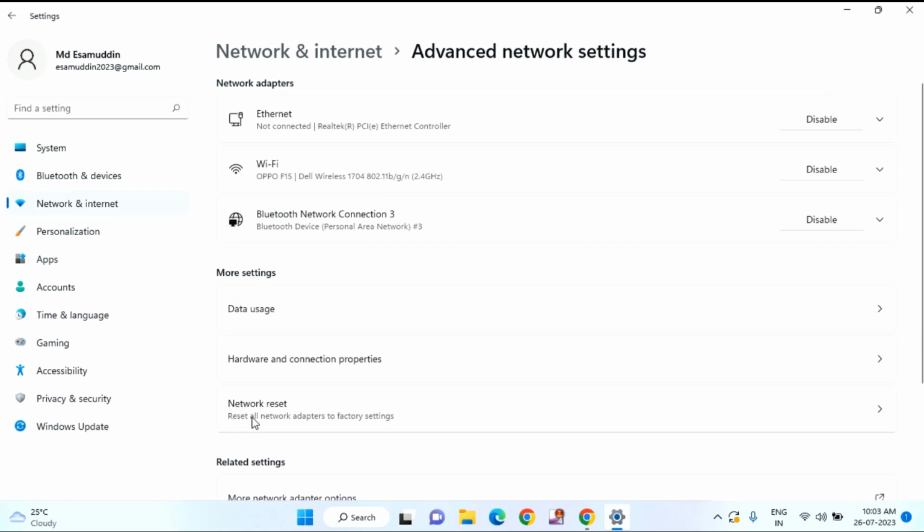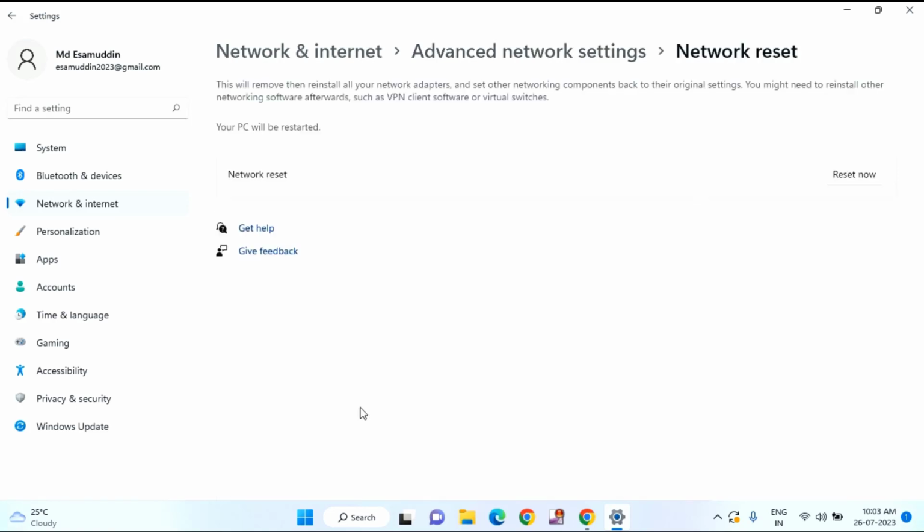Under More Settings, you will find Network Reset. Just click on this. Here you can see Network Reset. Before clicking Reset now, you have to make sure if you are using any static IP, you have to copy all your IP addresses and all your alternate DNS server details. You just need to copy all this detail. After copying all these details, just click on reset.